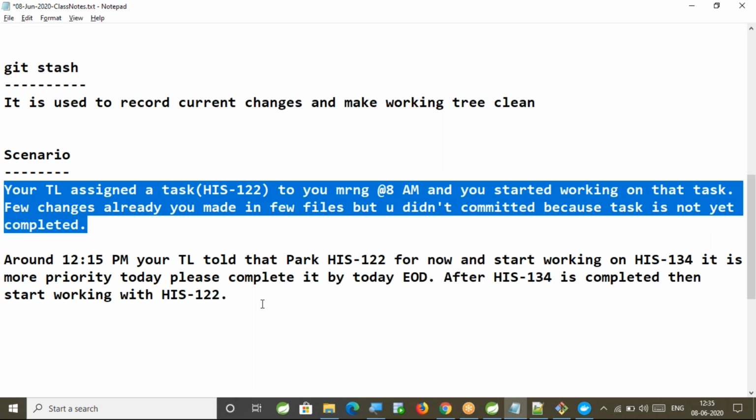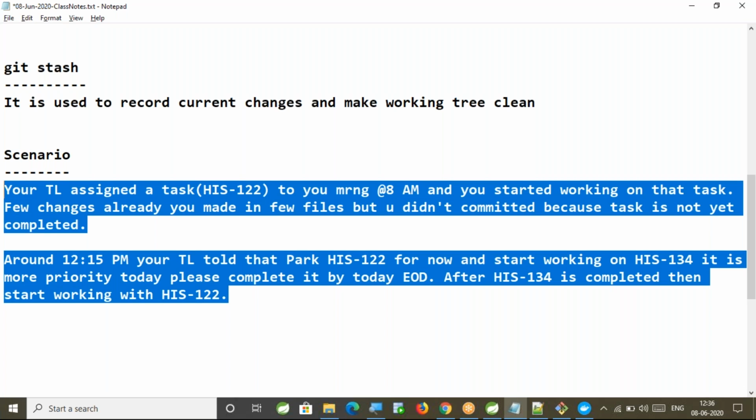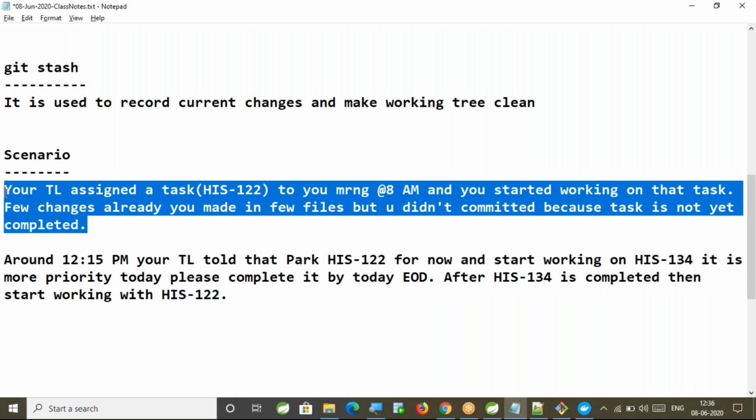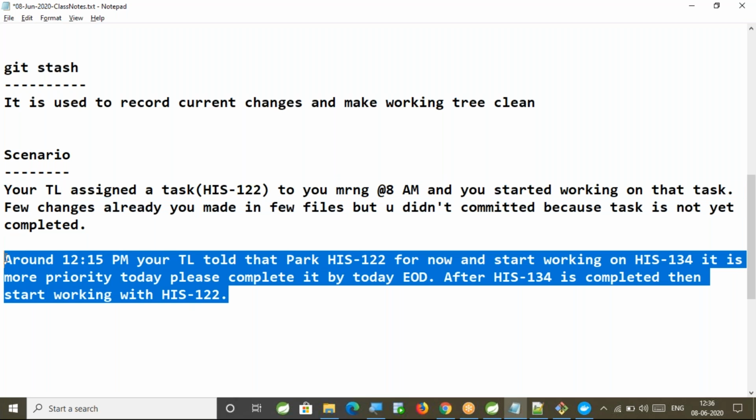So in the real time, these kind of problems will be available. Morning, they will give you one task. In the middle, they may assign you priority task. Then your regular task, you need to park. You need to hold on and you need to complete the priority task first.